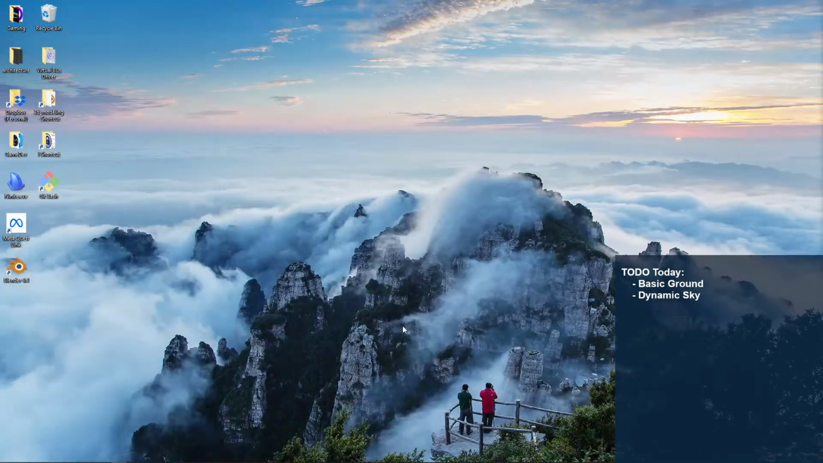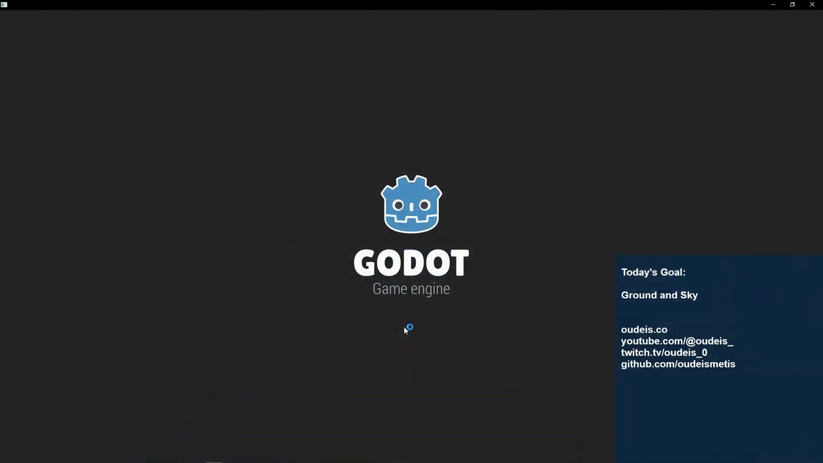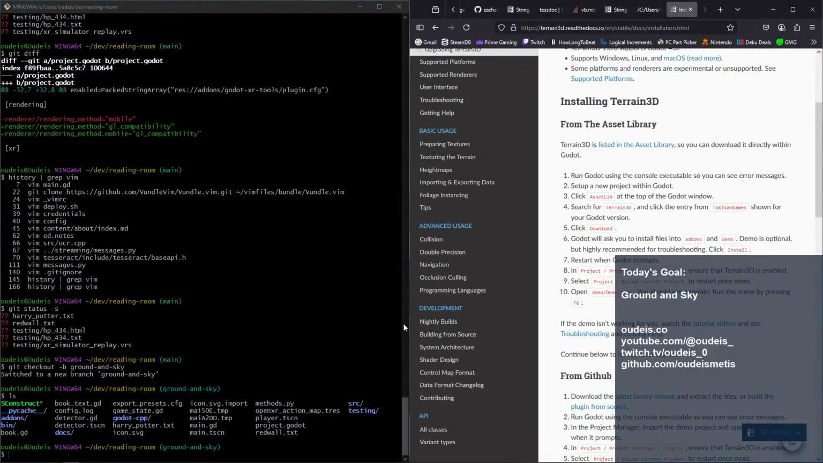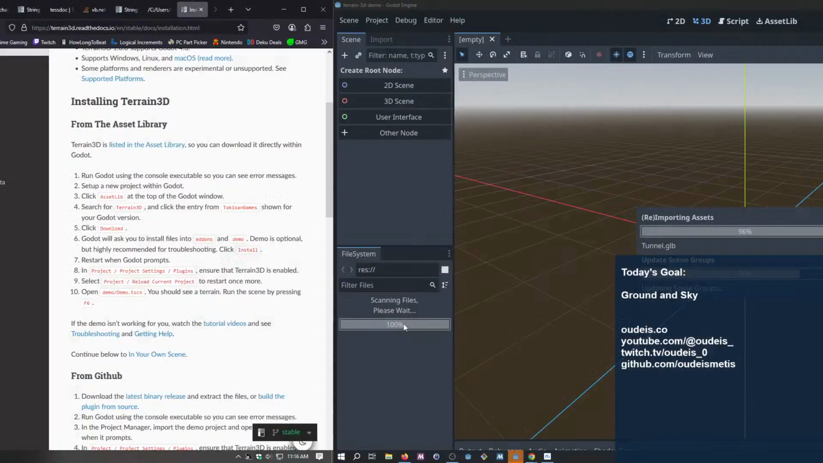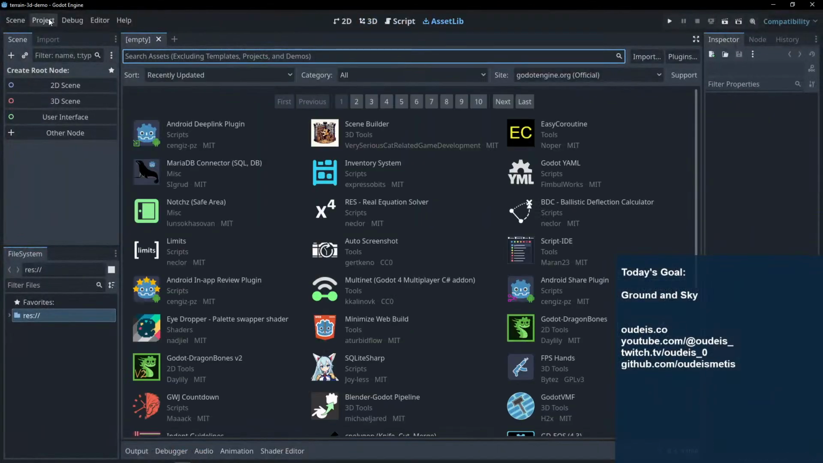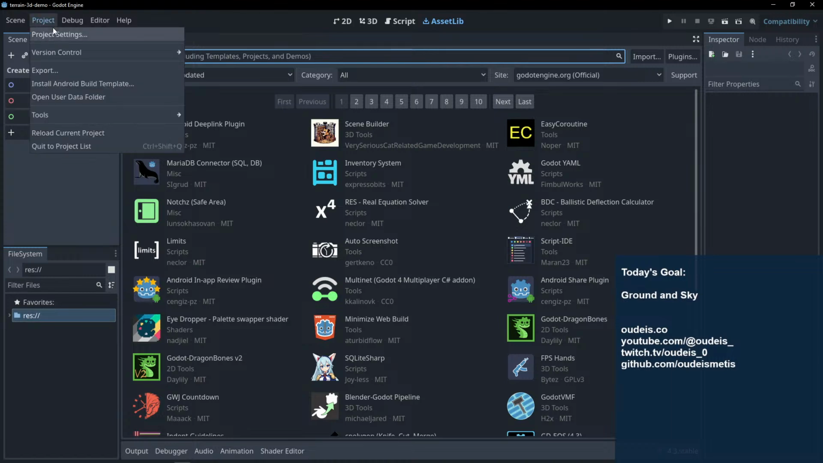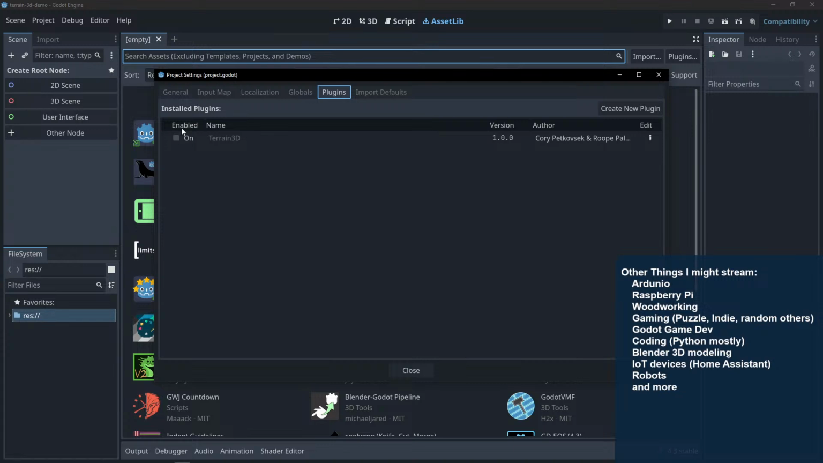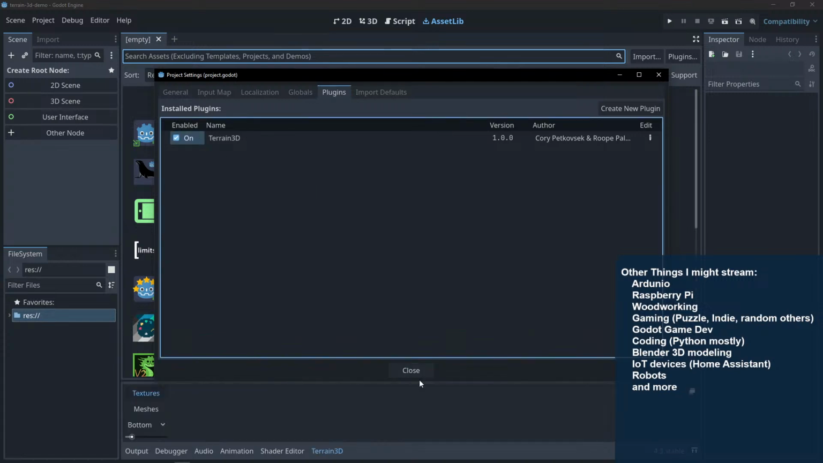Okay. And then what do we do? Project settings. Let's enable it.